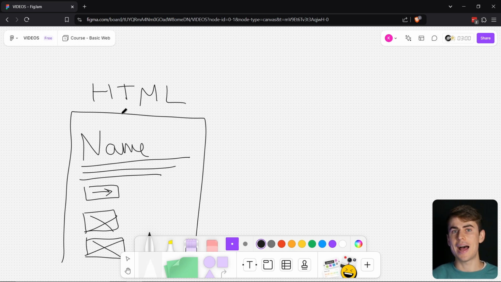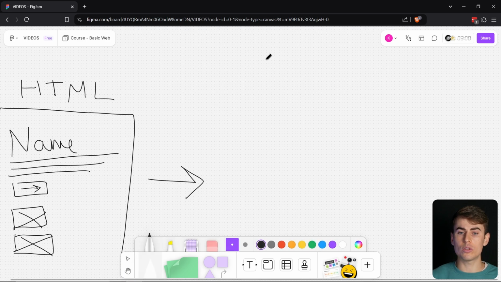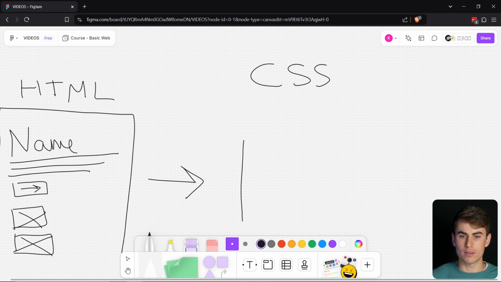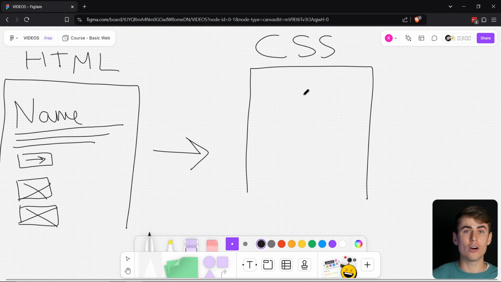HTML stands for Hypertext Markup Language. So this is not a programming language. This only defines the content we're going to add. Now we want to style it. We're going to style it with CSS, Cascading Style Sheets. Why is it this name? We will learn in the future. But what it does, it tells the content how it has to look.